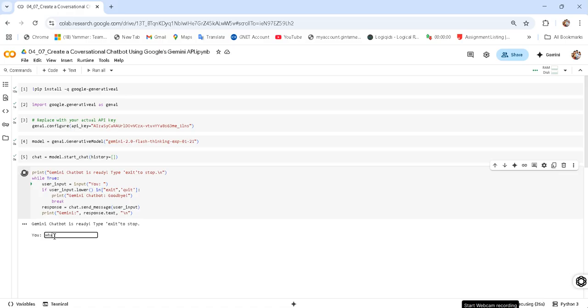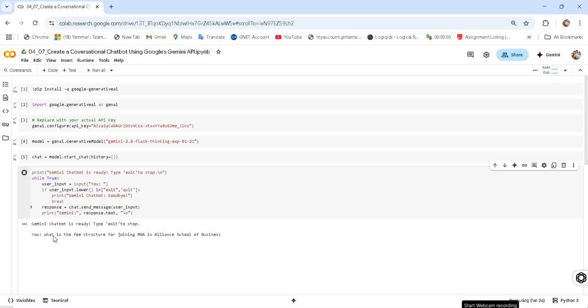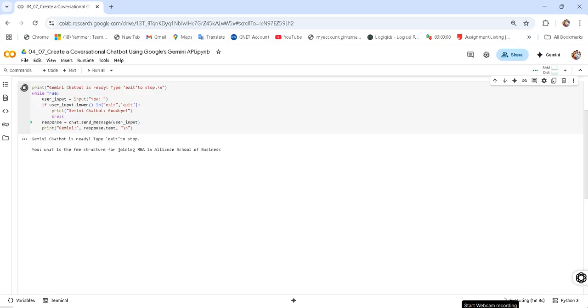Let me search: what is the fee structure for joining Alliance School of Business? Alliance School of Business provides BBA as well as MBA, so let me be more clear and precise. What is the fee structure for joining MBA in Alliance School of Business? Let me press enter. Will it do the search or not? Let's understand that. Okay, it's working.